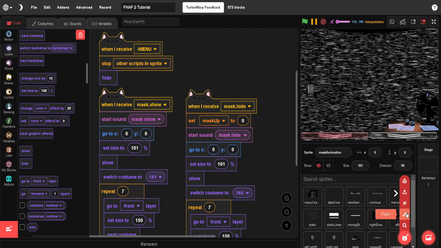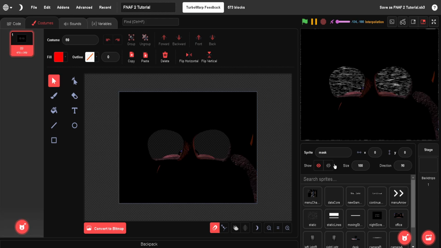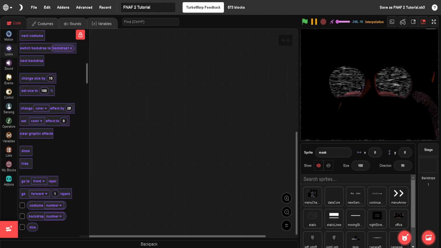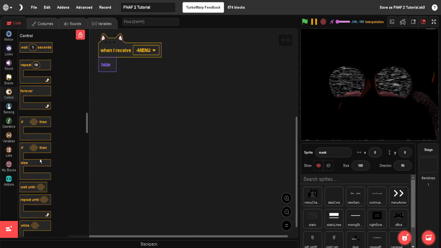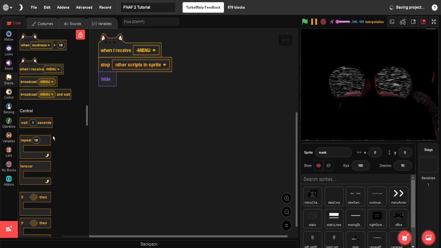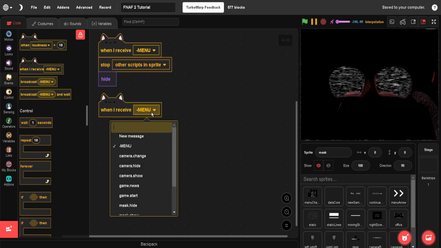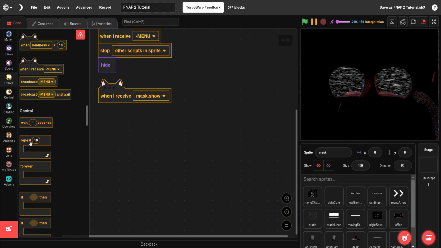Let's finish up the mask by making one more sprite and actually calling it mask, because this is the mask that will show up once the mask is fully down. So here is mine. I think it looks pretty good. So let's begin programming this mask. You know how we start. When I receive menu, hide, and stop other scripts in this sprite. You know how it goes. Very fantastic, very epic. You understand. It's good.